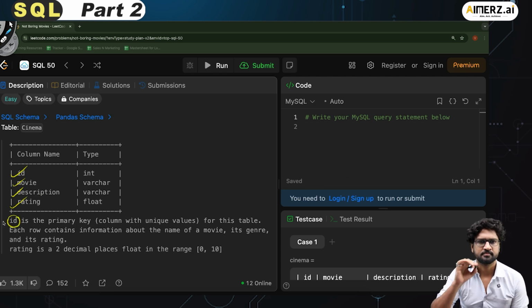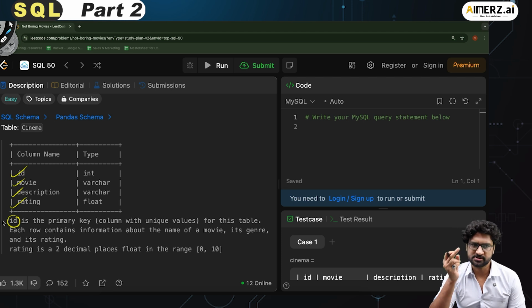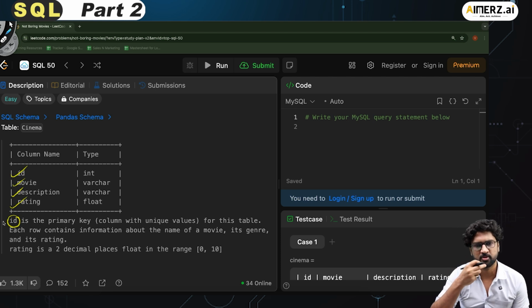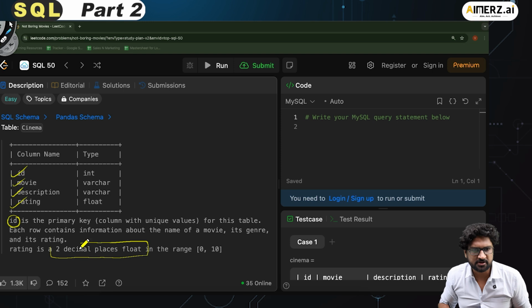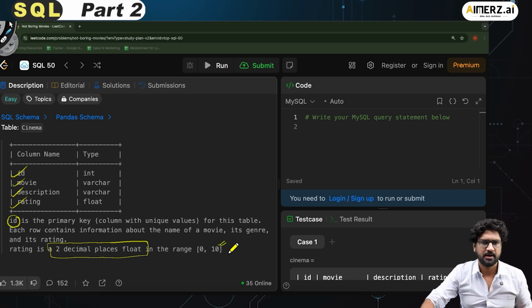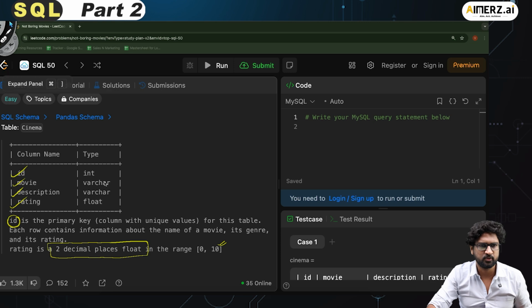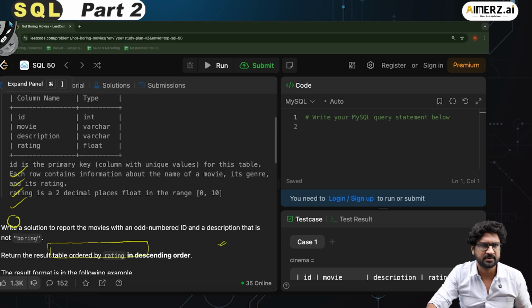Perfect, a column with unique values for this table. Each row contains information about the name of a movie, its genre, and its rating. Rating is a float with 2 decimal places in the range 0 to 100. Okay, now I have ID, movie, description, and rating. Then I move to the next.